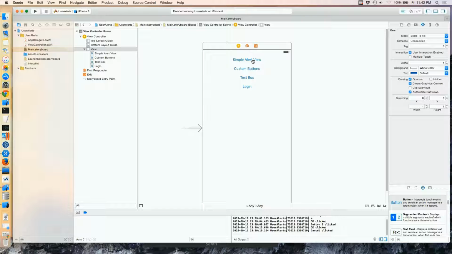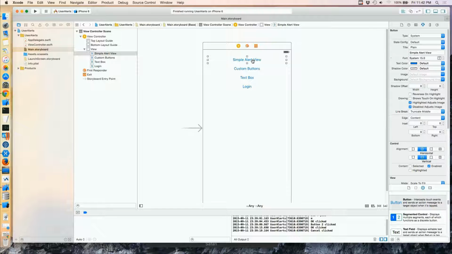We're just going to have 4 buttons. We're going to show you a simple alert view, just has an OK button. We're going to show you how to use custom buttons. You can put anything you want to in a button. We'll show you how to use a text box alert so we can get some text from the user. And we'll show you a very simple user password login.